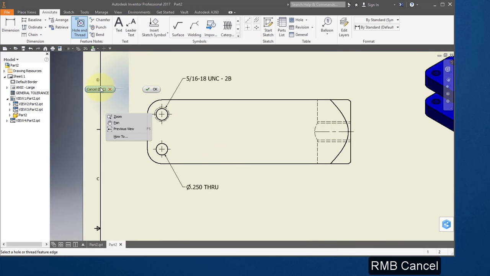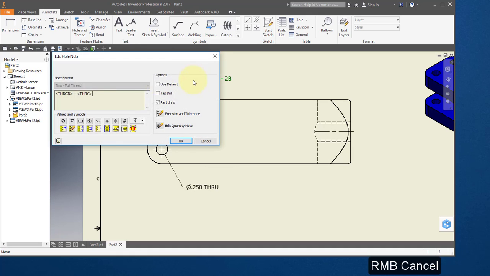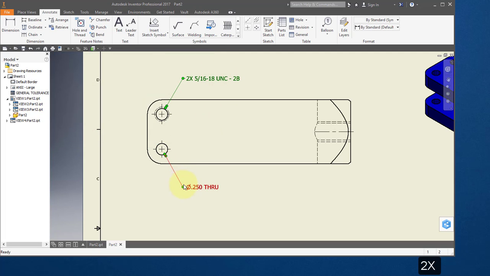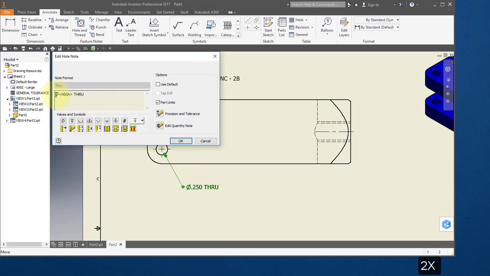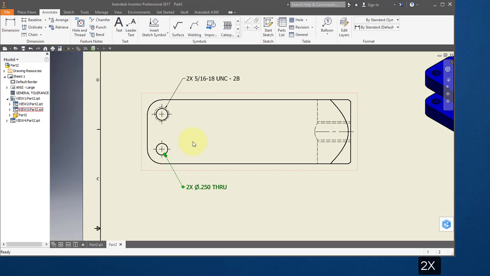Right mouse button, cancel. Double click on these. Go to the front of the line and type in 2 capital X space to designate that there are 2 of those holes, and do the same here. Double click on the dimension. At the front of the line, type in 2 capital X space. Select OK. Go to dimension.